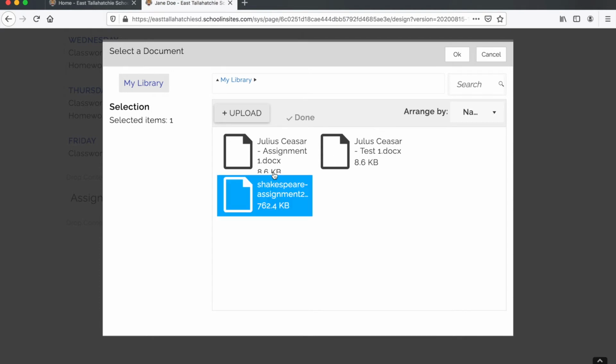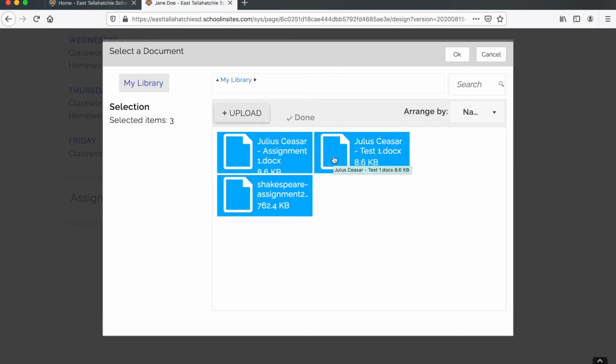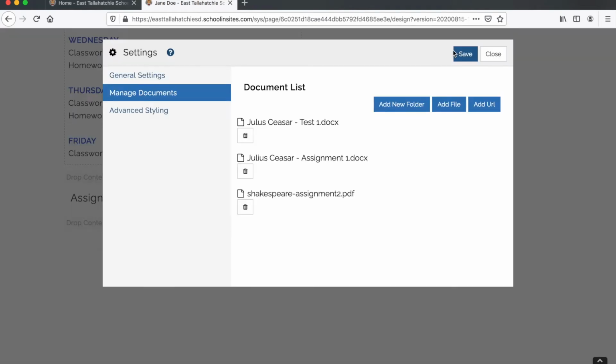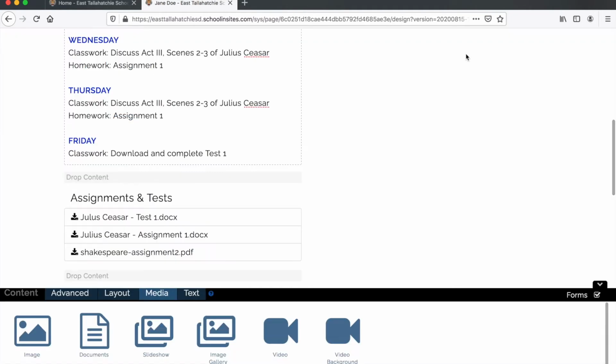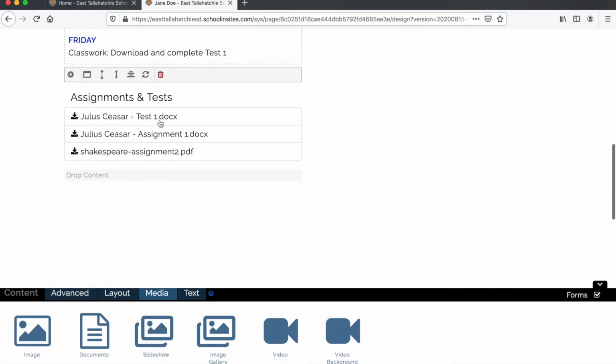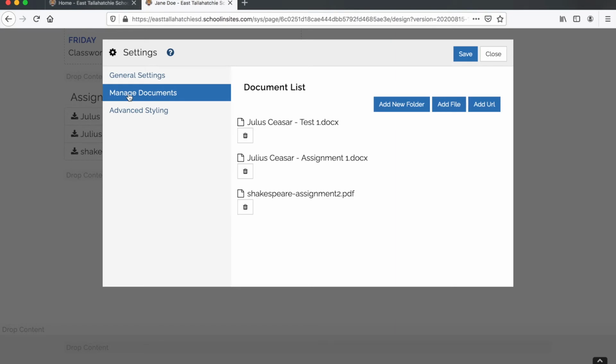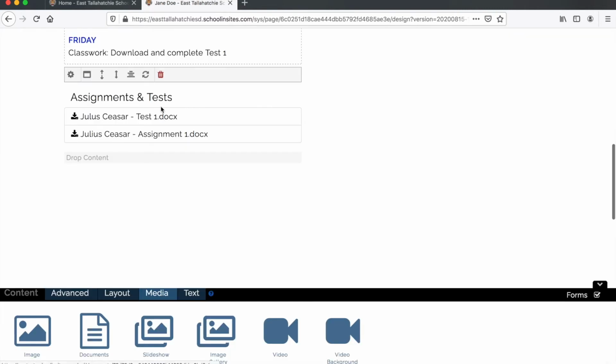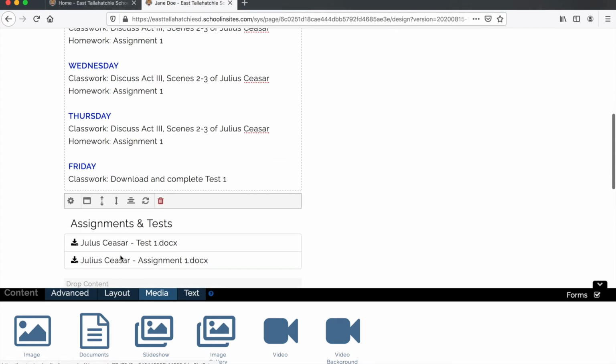Alright, so let's say you want to add all 3 of these to your page. Just click all the ones that you want to add, click OK, and then click Save. And it's going to drop all 3 of those assignments right here. If you want to go in and add another one or take some away, you can. Just click the little Settings tab, click Manage, and click whatever you want to take off. So let's say if I don't want to do assignment 2 just yet, I'll delete it, save it. So now only these 2 assignments appear.